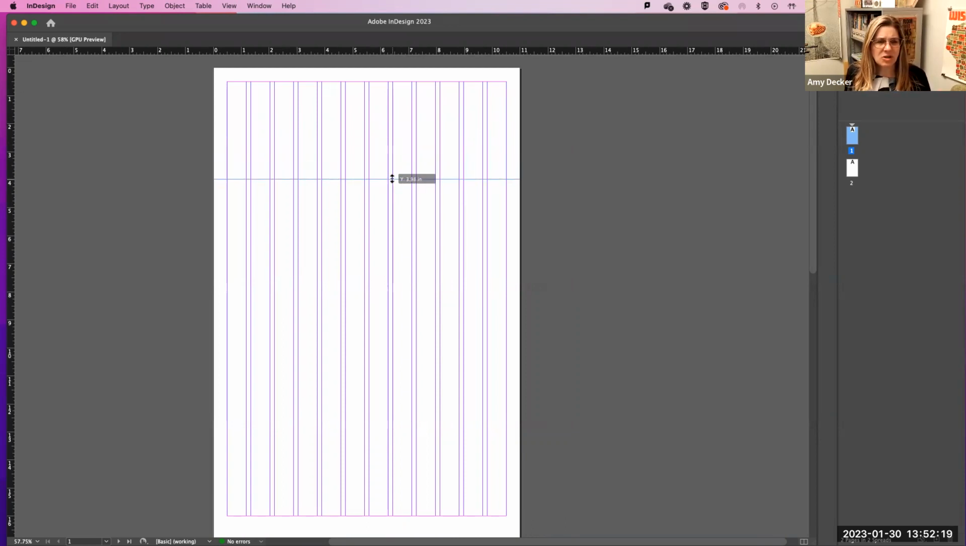So I'm going to pull one down just to show you. So here I just pulled one down and I'm lining it up on the 4-inch mark. So there I've pulled out a guideline. These don't print, but they help me organize my information I'm putting on the page. So you can pull down guidelines as needed when you start pulling your information in, so that you can make alignments between items.